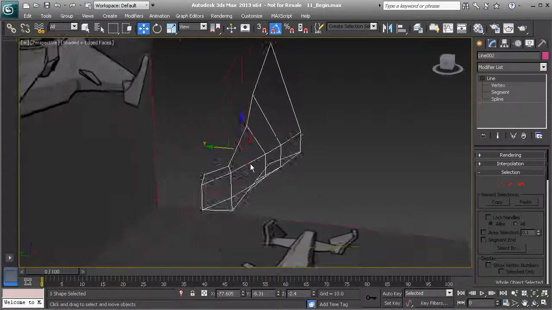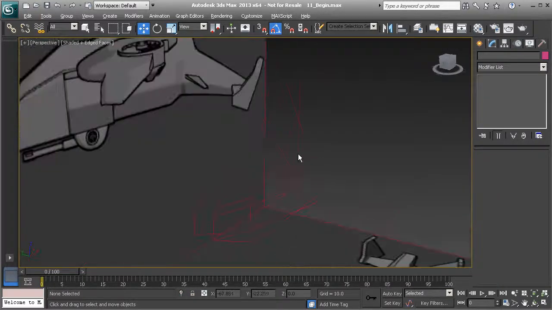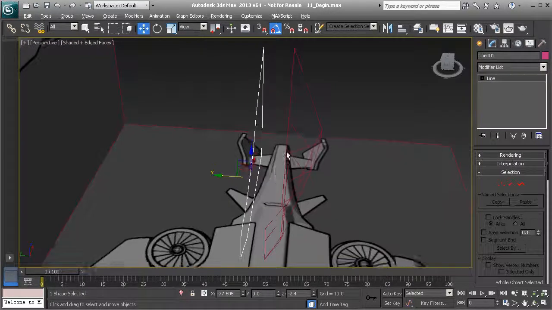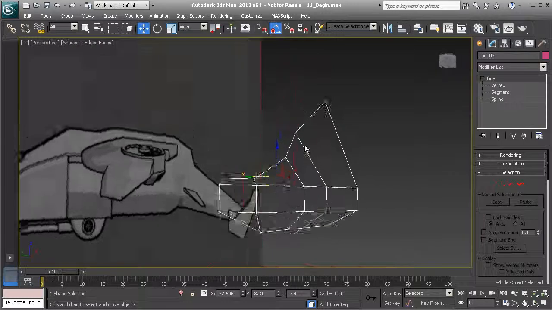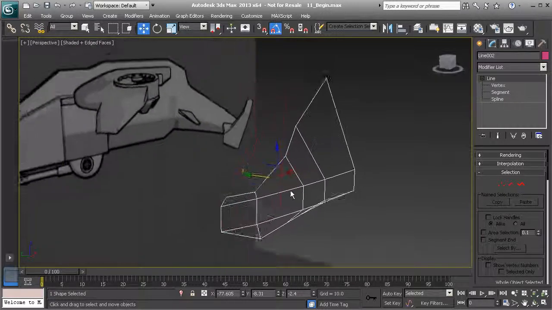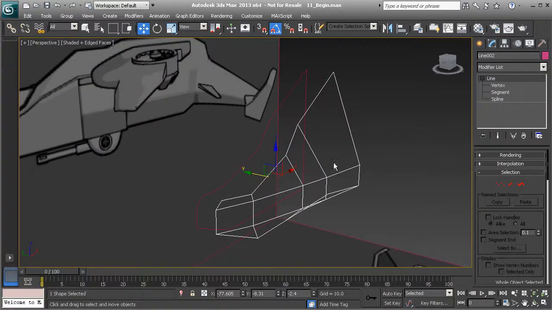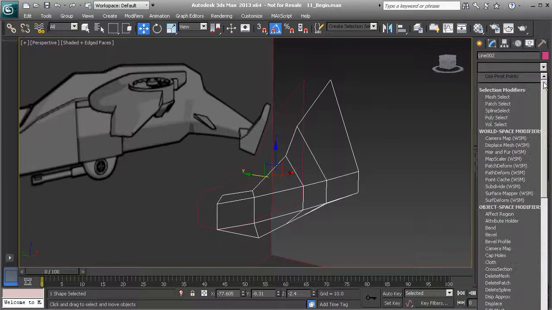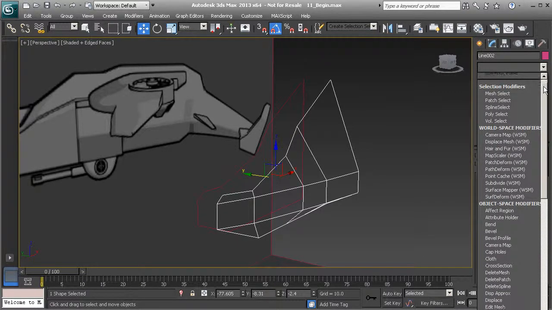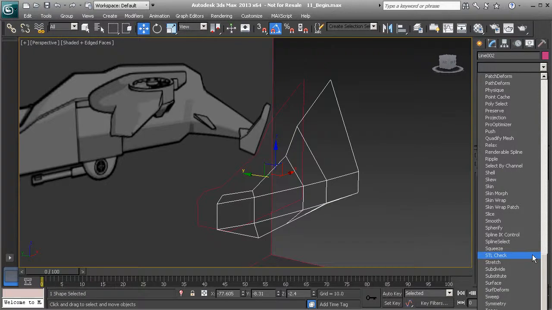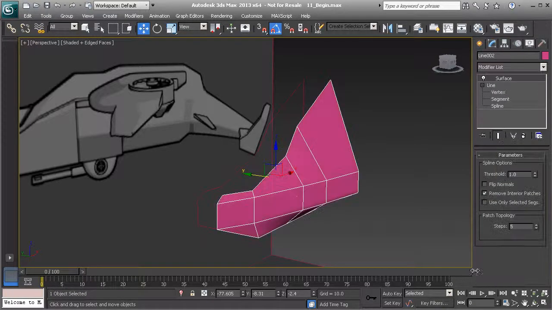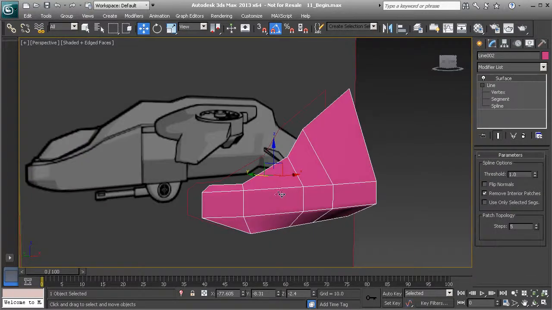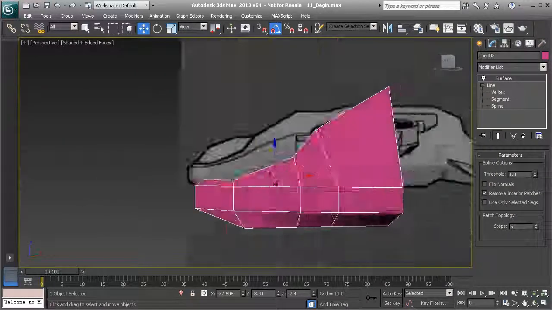Now here you'll see that we have our first line that we created, and then here we have our outside edge, okay, that we've just created. Now what I want to do at this point is apply a modifier that's going to create 3D geometry. So let's use the surface modifier to do that. I'm going to go to my modifier list. I'm going to scroll down until I see surface. And there it is.